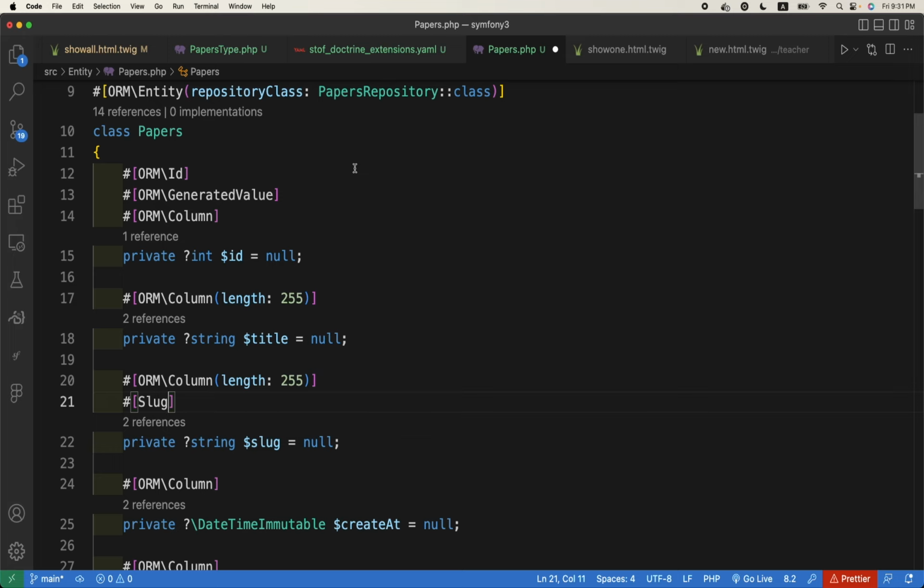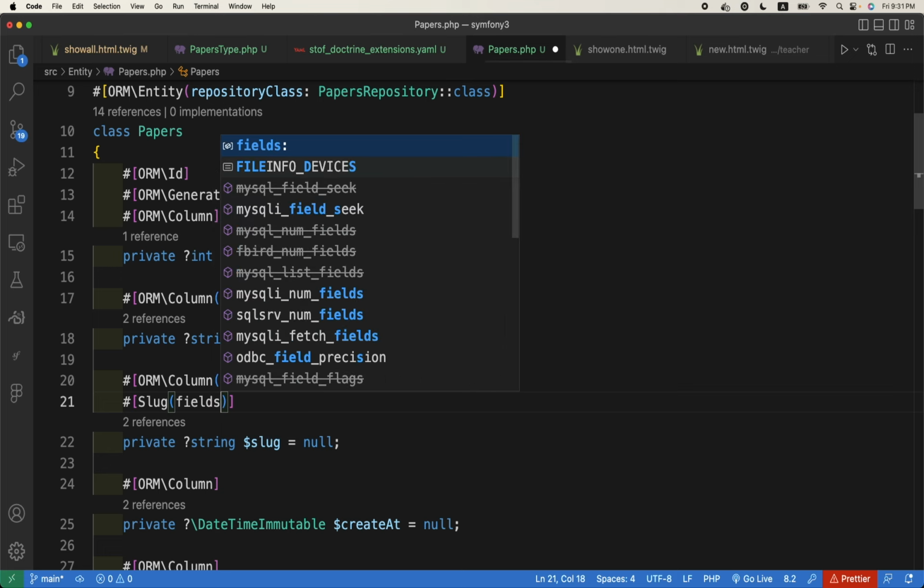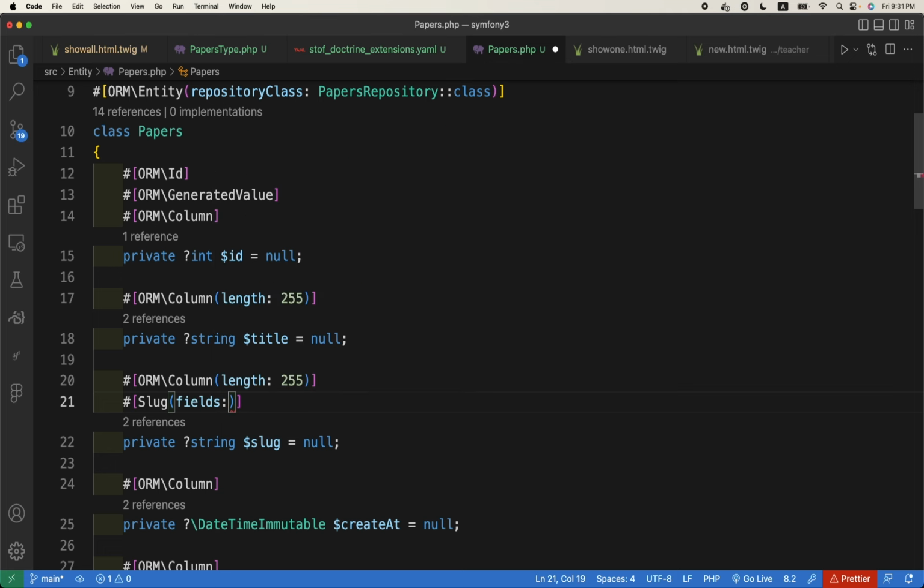So slug, and it will be passed fields. This is actually an array. You can base your slug on even more than one field, that's why it is an array, and in it we will specify on which field it should be based. So on which field should this slug field be based? Automatically on the saving of it, the title field. So whatever is the title field, it will be converted into a slug for us. Got it?